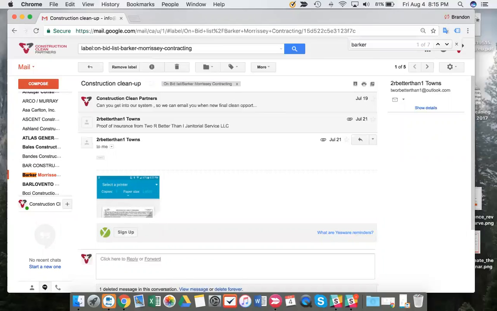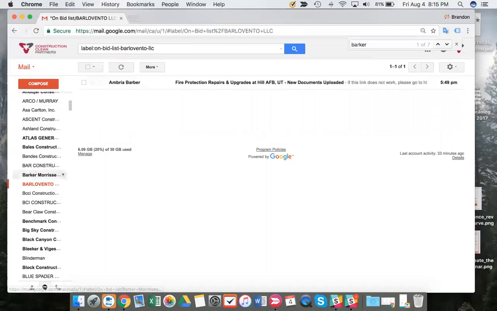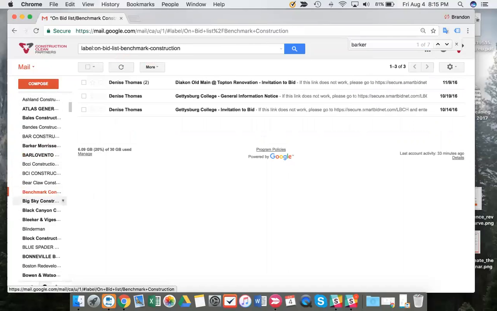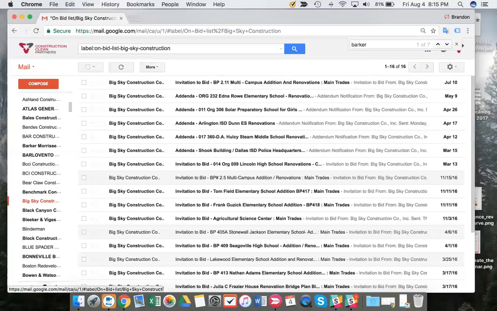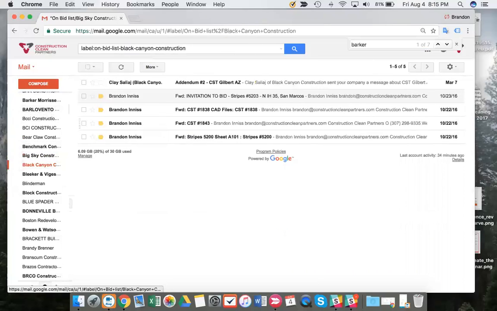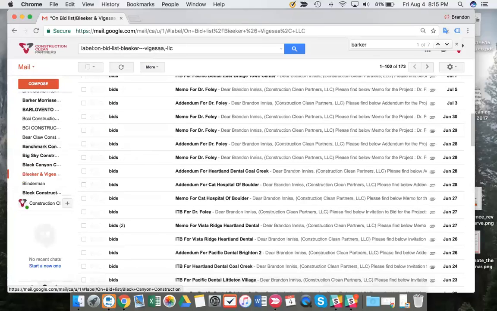These guys are not. So if I remove the label, my problem here is it's not going to fix the solution in the end. It's just going to fix it temporarily, because if that person emails us back again, that email won't come into the inbox and it'll be archived. It'll follow the rule of archiving and it will go back to the Barker Morrissey folder.